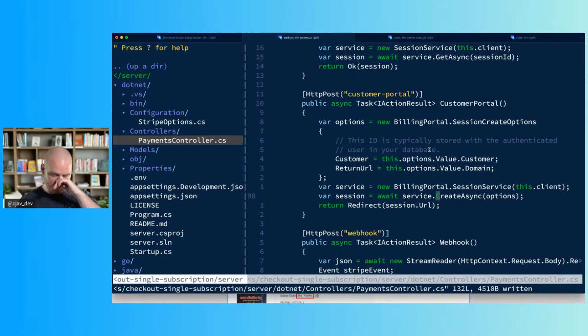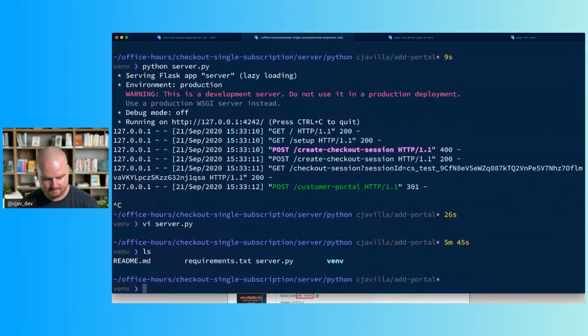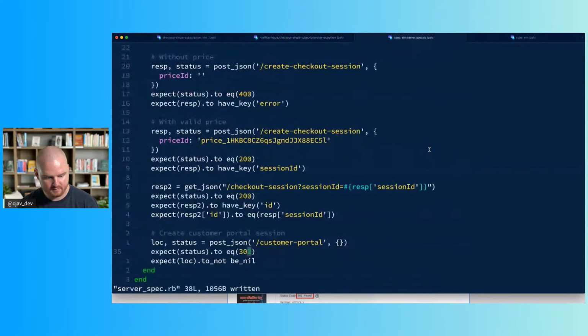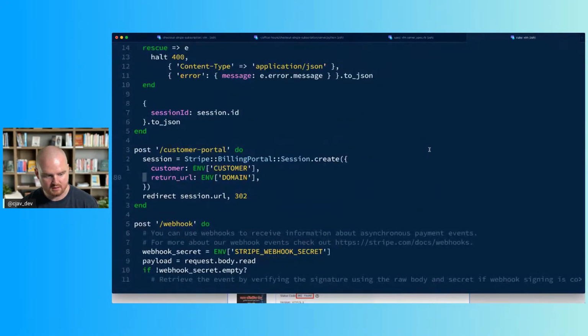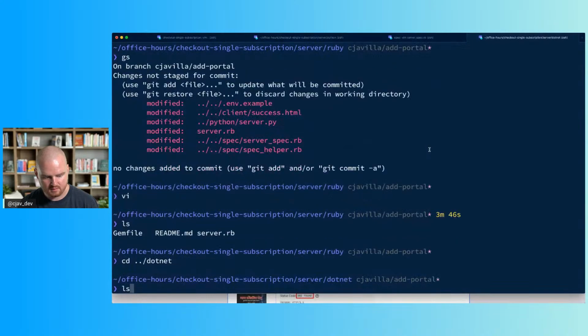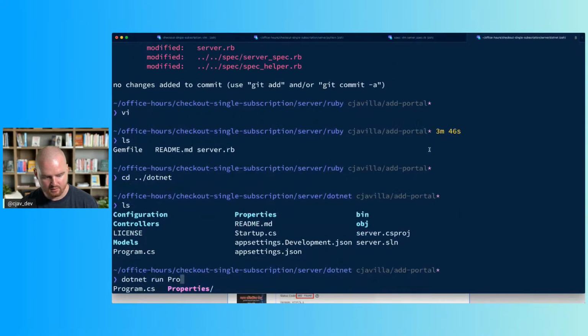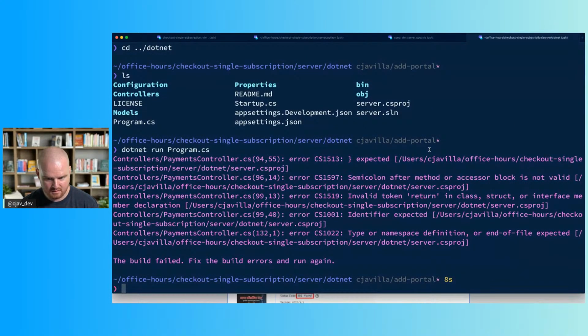Because what I wasn't sure about is if this is going to return a 301, 302 redirect, or what kind of redirect this is going to return. So let's just start with that, and then we can fire up the server. .NET run. Let's see here. .NET run program, and then run our tests and see where we land.